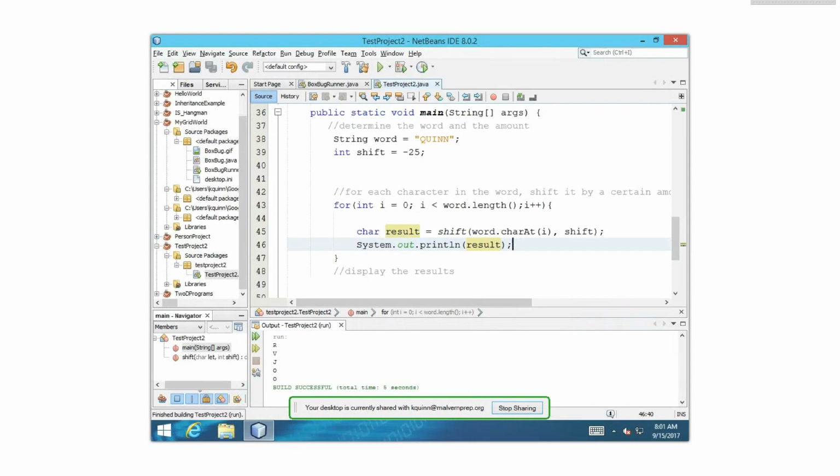Cat fight. So right now you can see RVJOO, and that's the shift of Quinn doing one letter at a time. So if I were to change this to RVJOO and make this, instead of a negative 25, positive 25, I should get back to Quinn. So let's see. And there we go, Quinn. So looks like it's working.